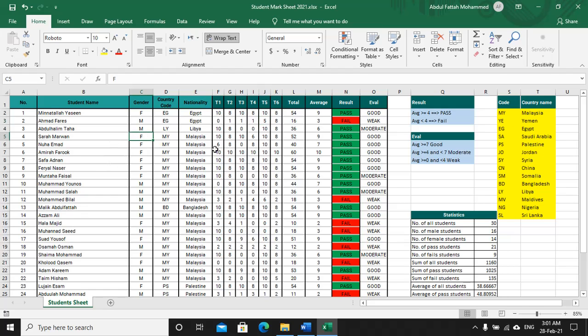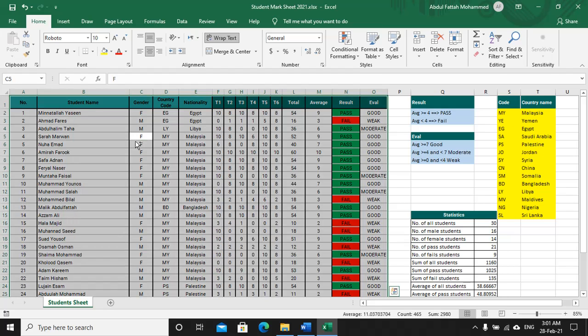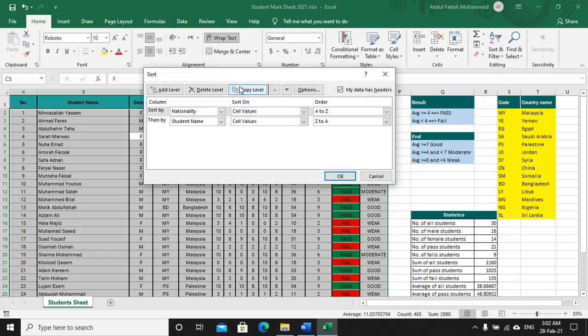I prefer to click inside the table like this, and then Control A to select the data sheet only, and then go to sort and filter. You can use these two commands, but I prefer to use custom sort. And now I have already added them. Let me delete them and show you how to do them.